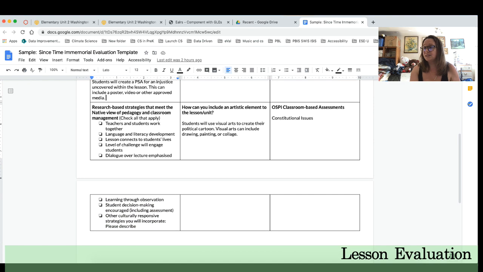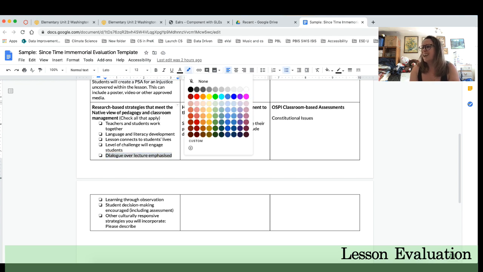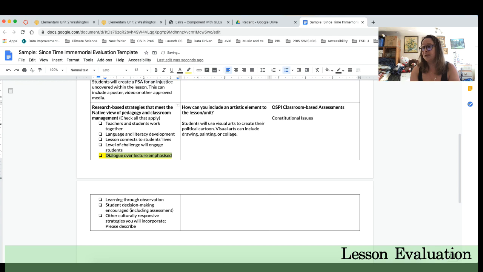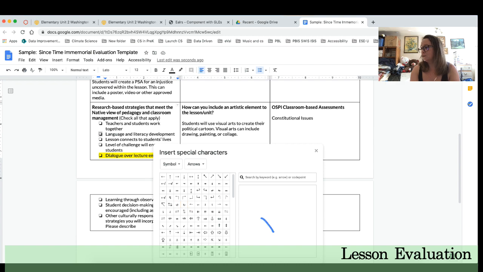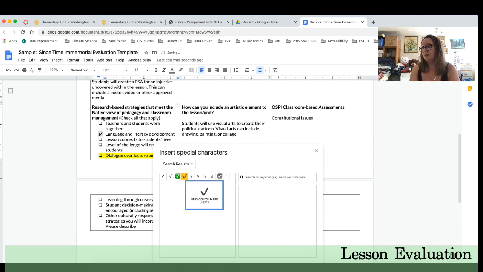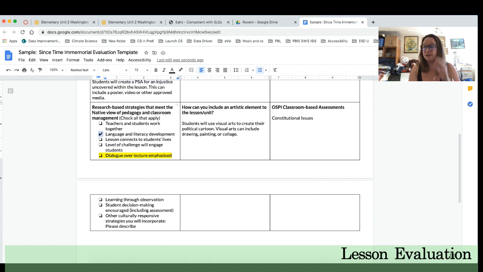Below there, I'm going to select and highlight any of the research-based strategies that meet this lesson. So I may go over here and look at dialogue, and if I want to, I can just highlight it. If you want to check the box, all you have to do is click on the box, and go up to Insert, Special Character, and if you just draw a check mark, you now have a check mark. Either way, and I don't know if those are truly what they are in this case, but I can check them all if they apply.